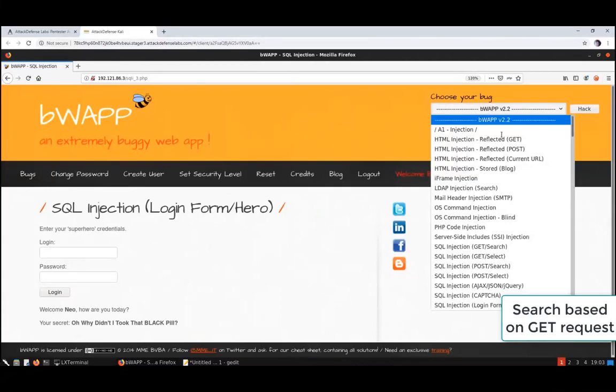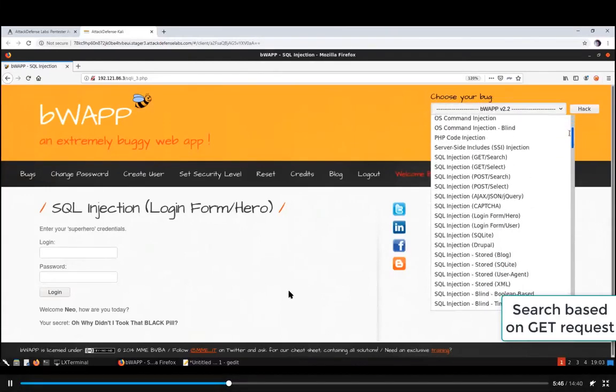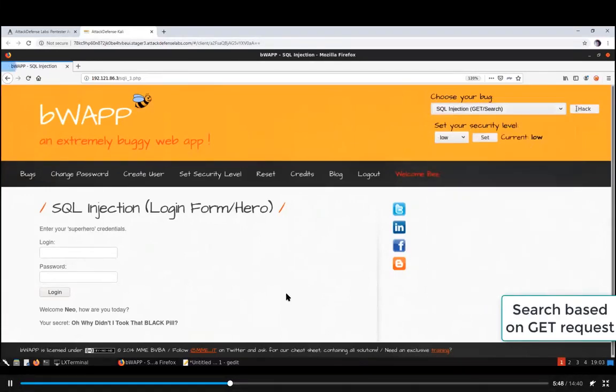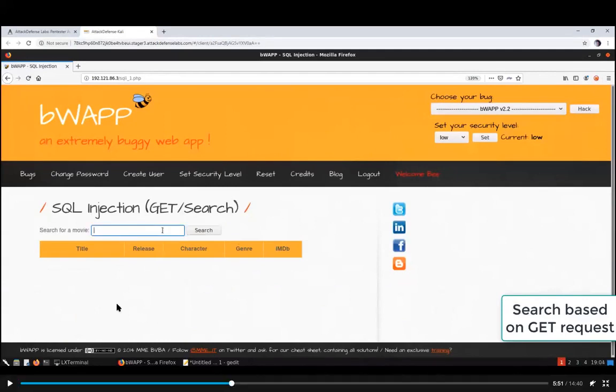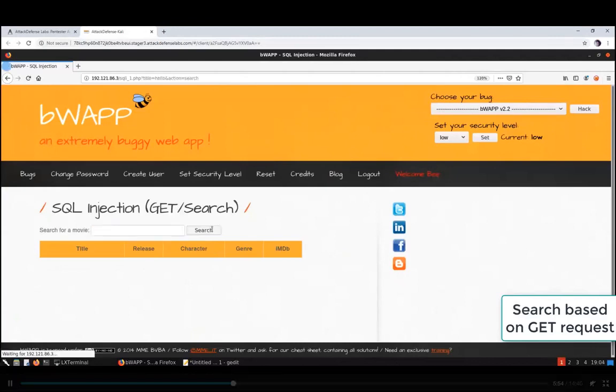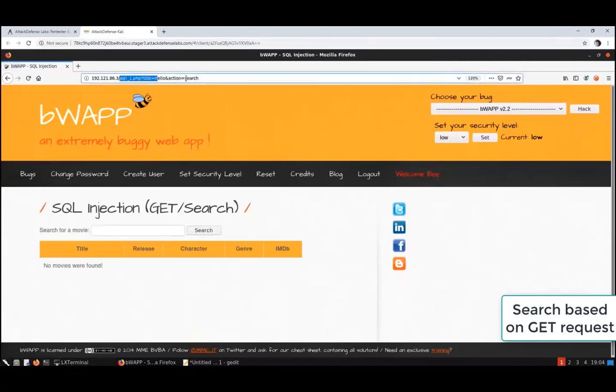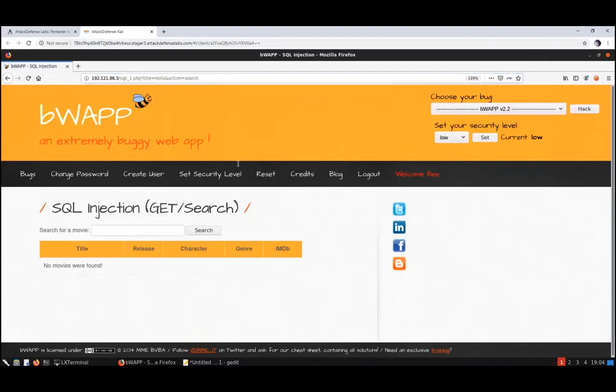So now we are going to take a look at the next one, which is again string-based comparison. So here we have a very simple form where we can go ahead, enter a value, and then it is going to search various records to see if that value is present in the title of the movie.